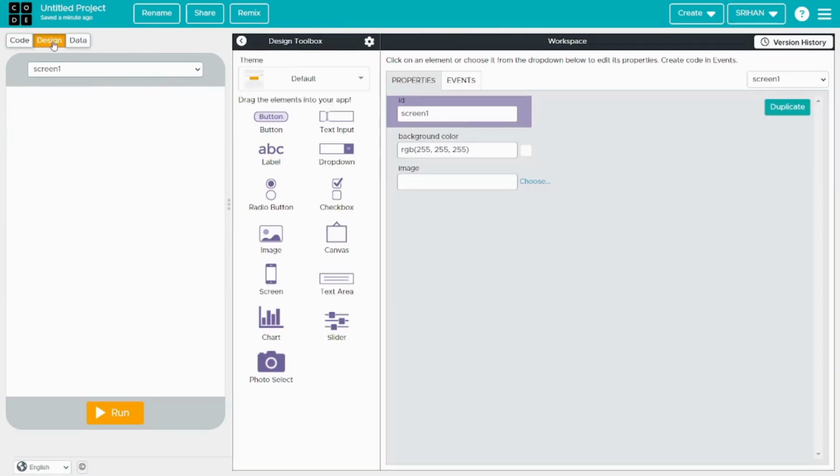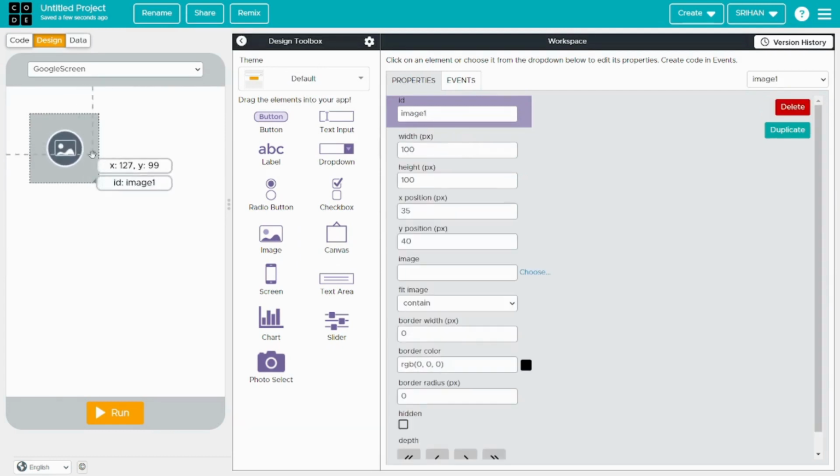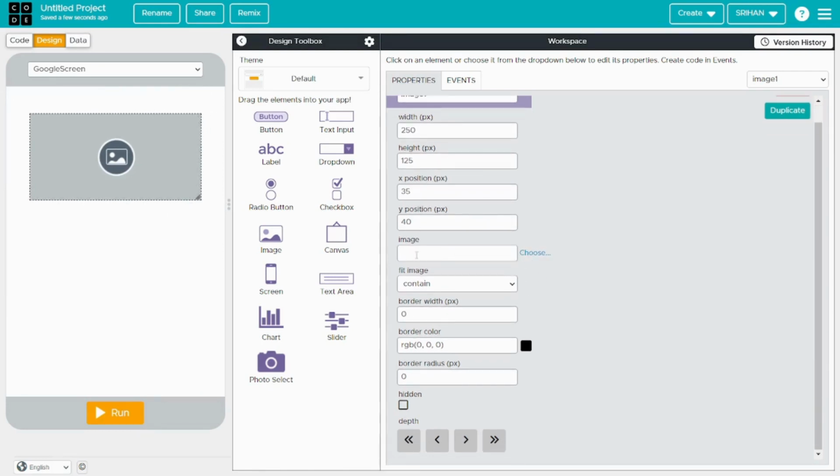First go to the tab that says design. Also, this works best on a computer, like a Chromebook, laptop, anything like that. First, to make this easier, we're going to change this ID to Google Screen. It doesn't really do anything. We're going to want to put an image, drag it in, put it here, and then scroll down and do image.